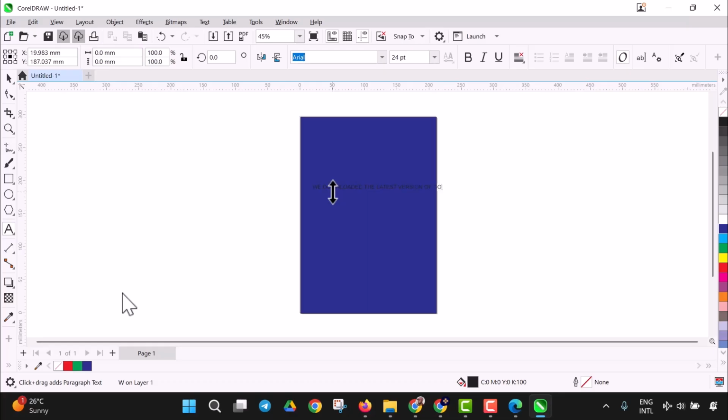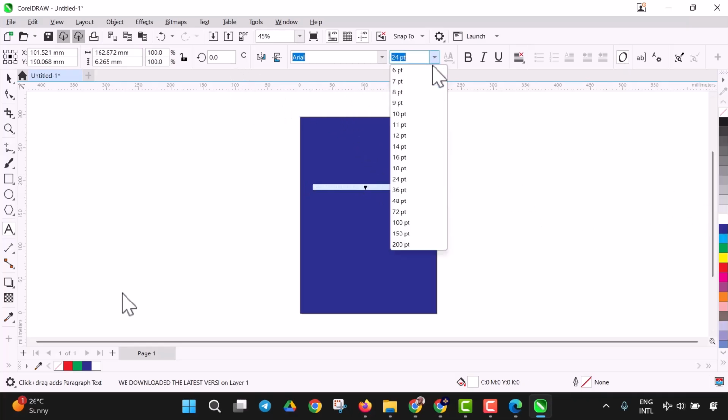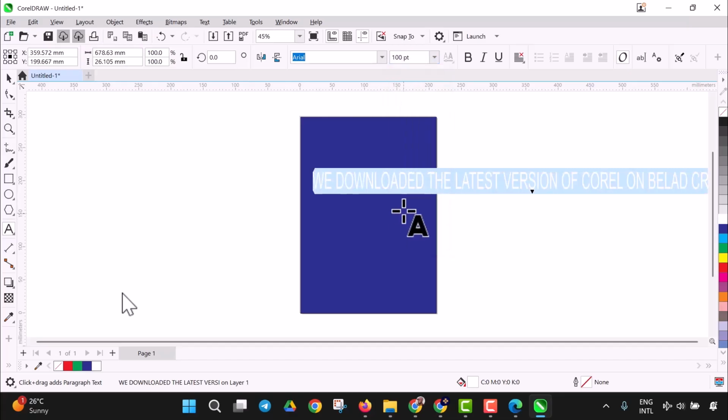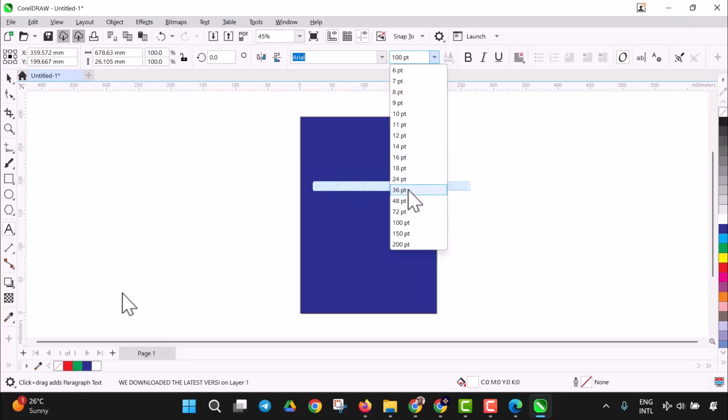We downloaded the latest version of CorelDRAW, so I'm going to make sure the text is like that. So we downloaded the latest version of Corel on Billard Creative. Yeah, so I'm just going to do that and try to design, just do a basic design. Then I'm going to make it smaller, input the text, change the color to white. I'm going to highlight it and I'm going to change the color to white. Then I'm going to change the font. I could change the font size to like a 72. We have a 100 point, so I could change it to like a 36.